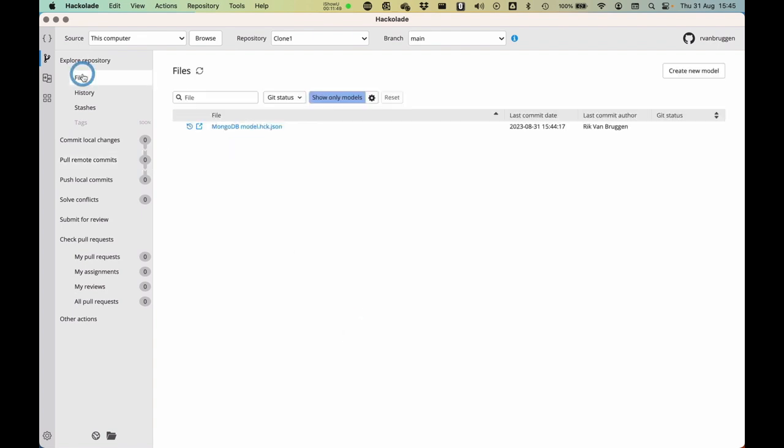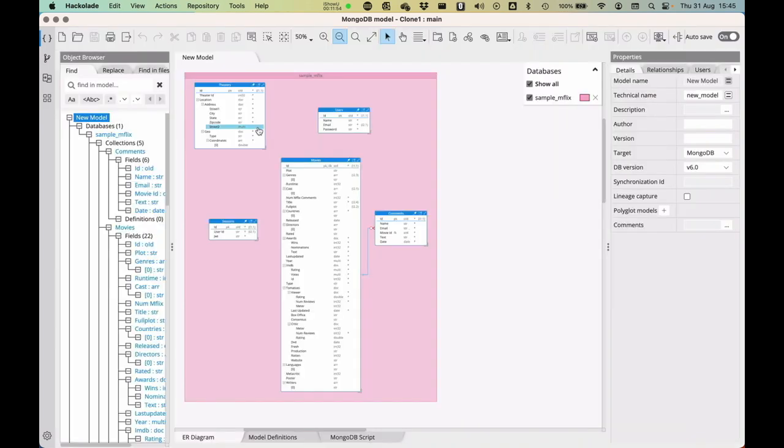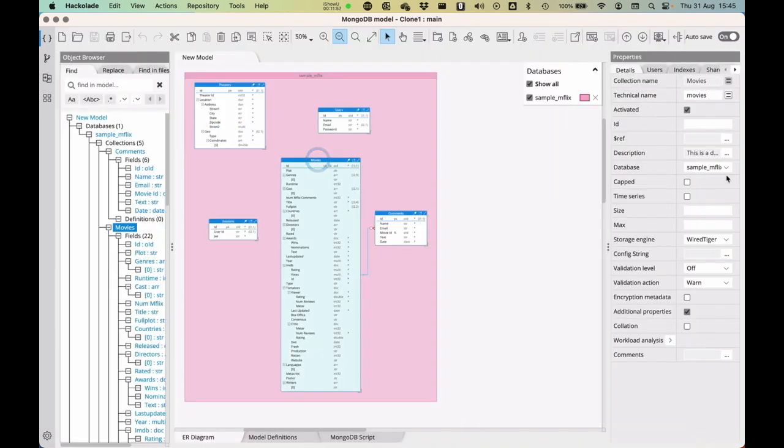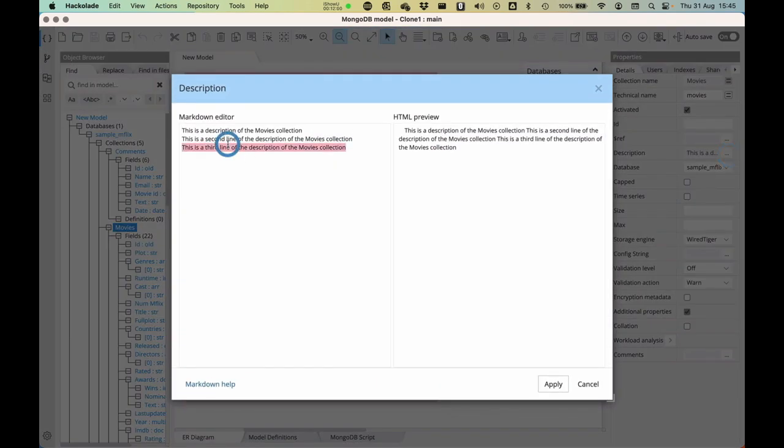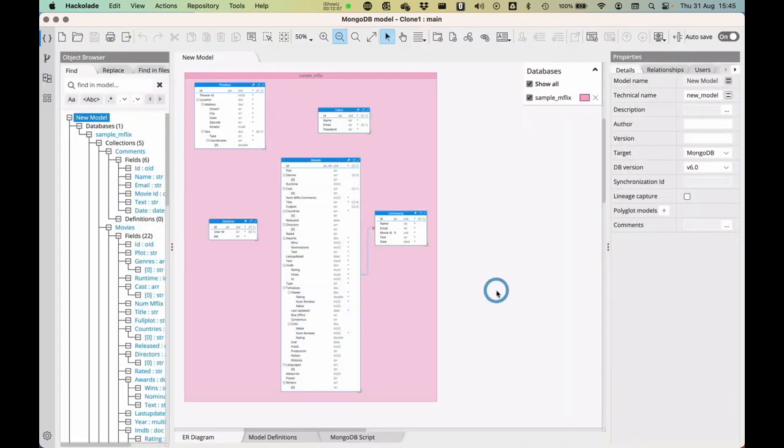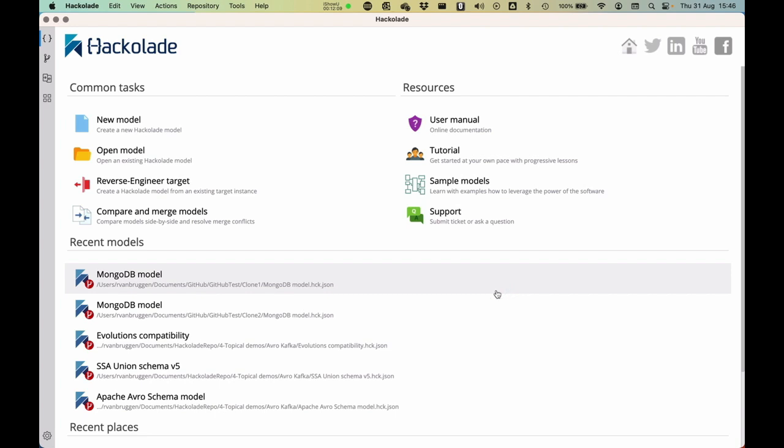So if we now go into the main of clone 1, then we should have the 3 lines of the description over here. This has now been merged into the main. All of that has worked exactly as expected.